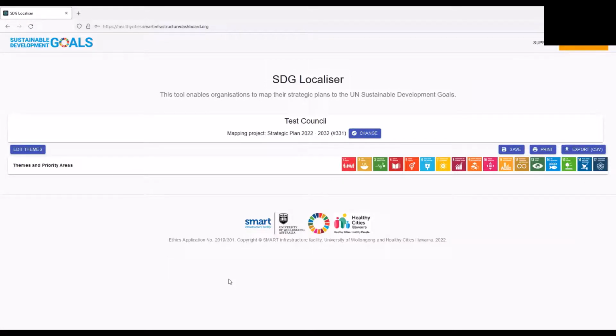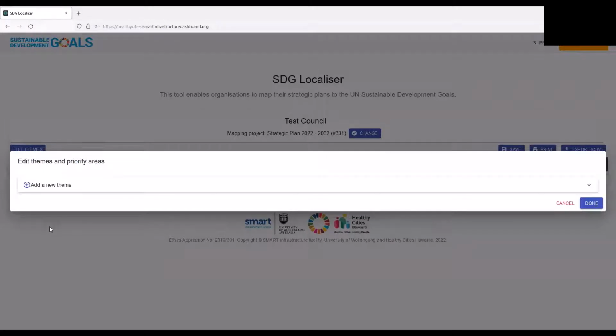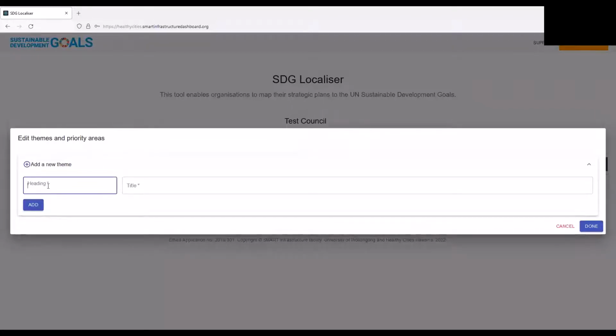Once we're in the system, the first thing to do is to create your reporting structure. To do this, you go to the edit themes button on the side over here and click on that. There are two levels in the hierarchy that you're able to add to the mapping tool. The first thing to do is to add a new, what we are calling a theme, which is a high level area. Click on the plus button.